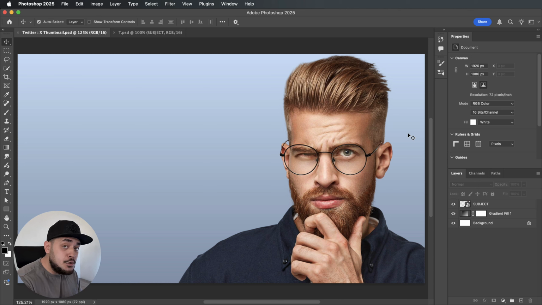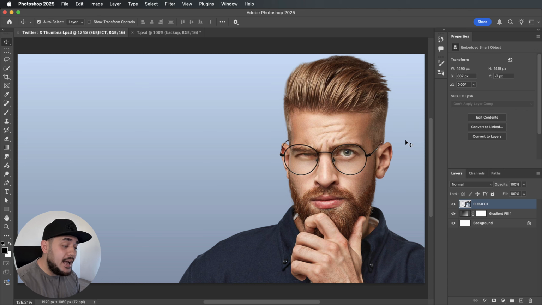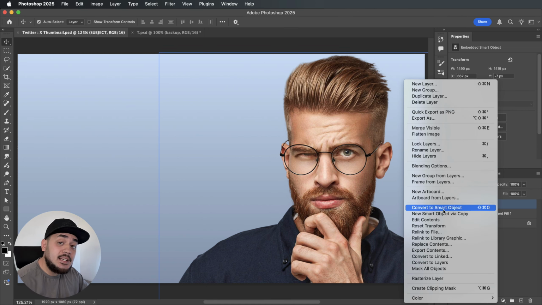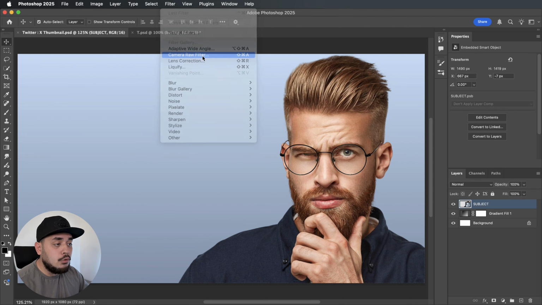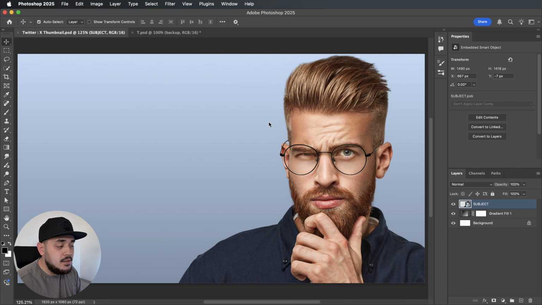So this is going to be a two-stage process. The first stage will be using Camera Raw filter just to enhance the subject, and then we'll move on to some dodging and burning just to enhance the subject even further. So starting off with Camera Raw filter. First of all, just make sure to convert your image into a smart object if you haven't done so already. You can do that by right clicking and converting into a smart object. Once you've done that, let's go to filter and Camera Raw filter and let's now just enhance this subject.